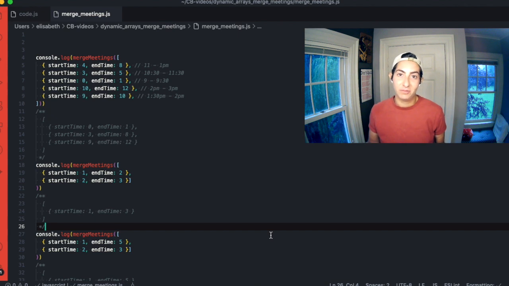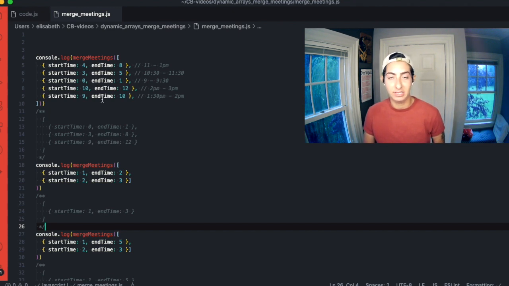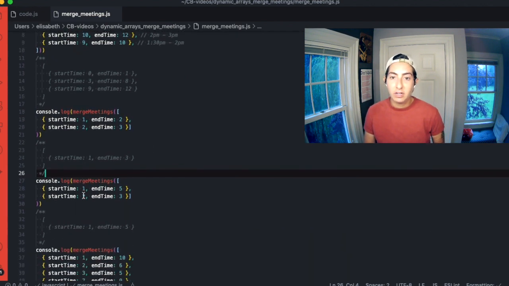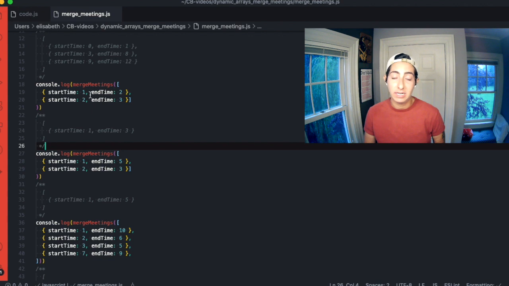You guys know the drill by now. As per usual, I have just filled in my Visual Studio Code editor some test cases for us to test against. So you'll see here that I have the same exact list of meetings that we had in the slides and what the expected output should be. And then I have a few others. I have one where two meetings are kind of back to back to each other, where we would expect that the merged meetings would be the beginning of the first one and the end of the second one.